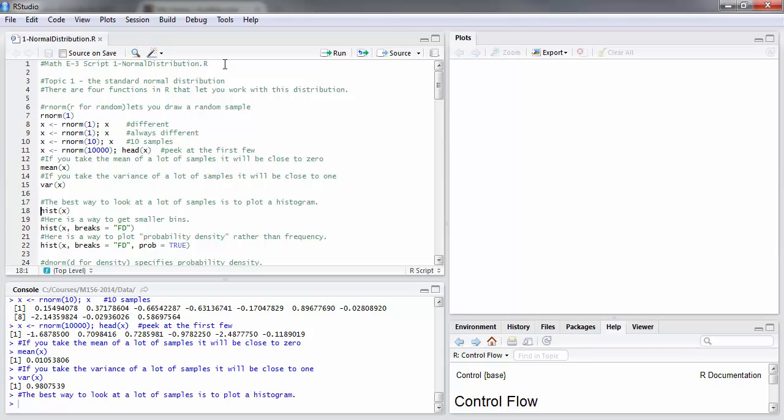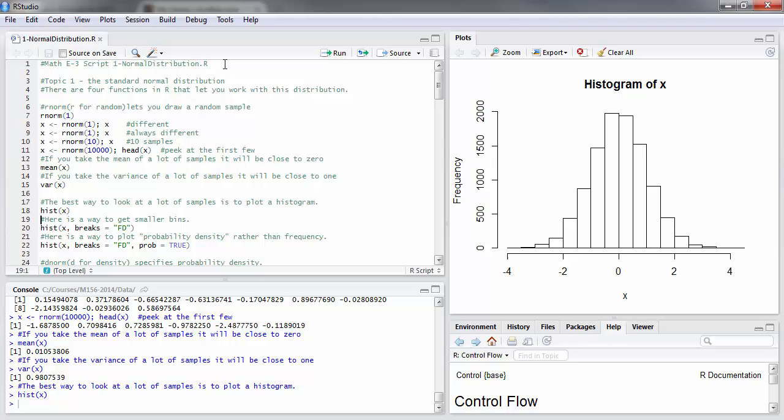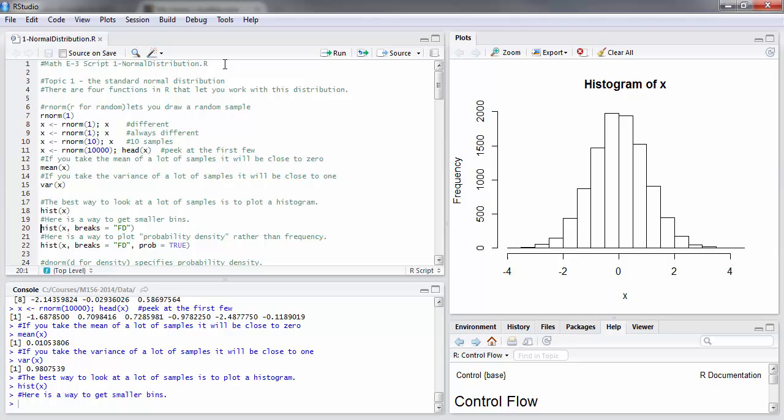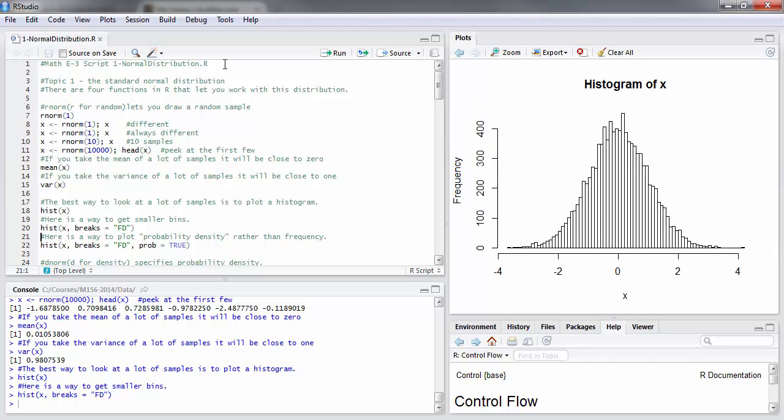If I want to look at all the numbers, the obvious thing to do is to plot a histogram, and the R function hist will do that. That shows, for example, that near 0 we've got a couple of bins that had numbers in them close to 2,000 times. If I want smaller bins, I discovered experimentally that breaks equals quote FD does the job. So there's a more detailed histogram.